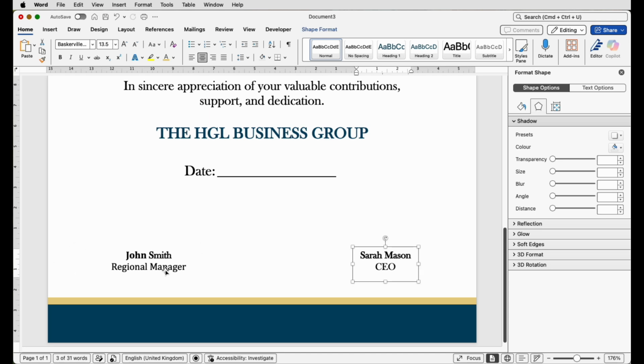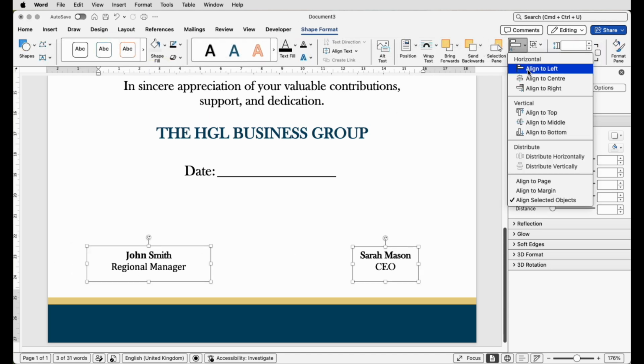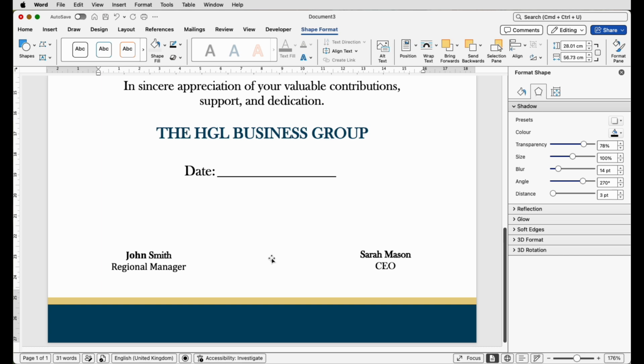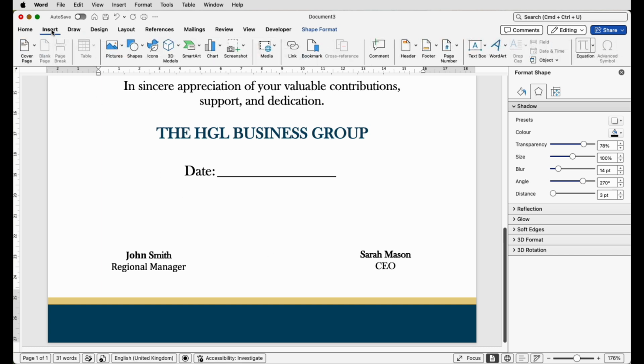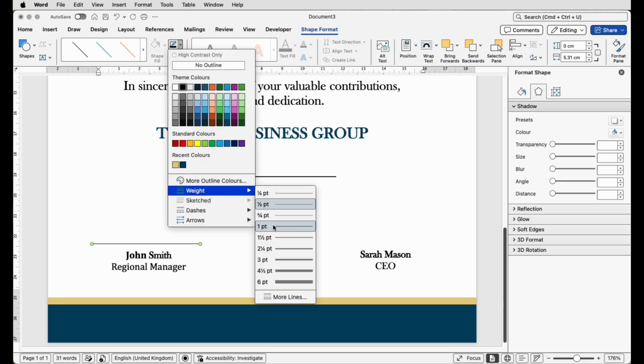Now with these two, we can select them both. Go to Shape Format, Align, Align to Top. That will mean they're perfectly aligned this way. And now we're just going to add the lines above them. So go to Insert, Shapes, select the line, click, hold down the Shift key. Then we can go up and change it to black, and then change the weight again to 1.